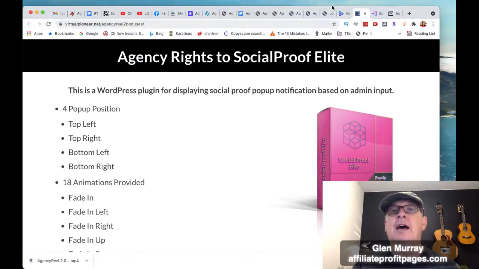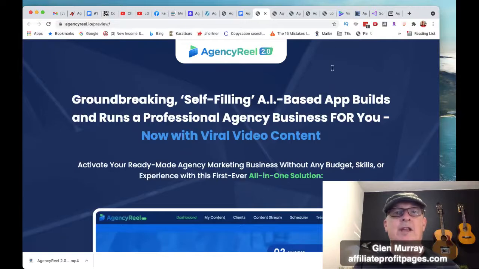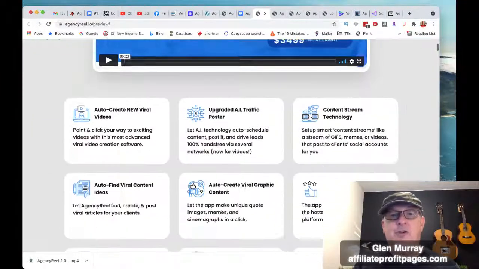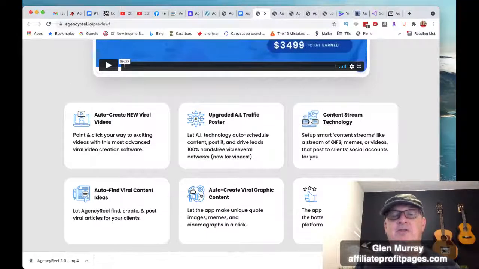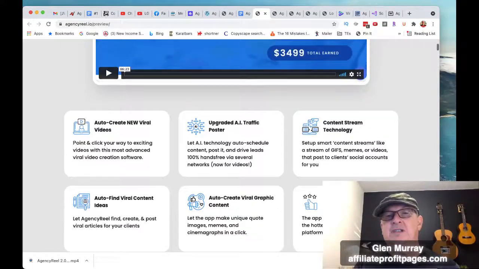So let's go through the sales page together. The first one is here: groundbreaking self-filling AI. What's cool about this, guys, is you're not going to get the usual salesy stuff. These are top-notch programs that these guys put out. I own a few of their programs, and they're great. So it's point and click your way to exciting videos. It's upgraded AI traffic posters, actually using AI, which everyone's using these days, which is great.